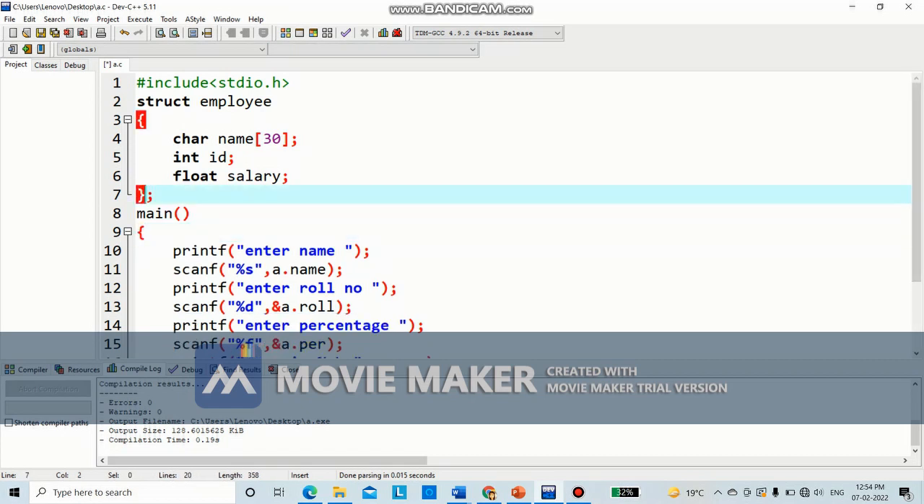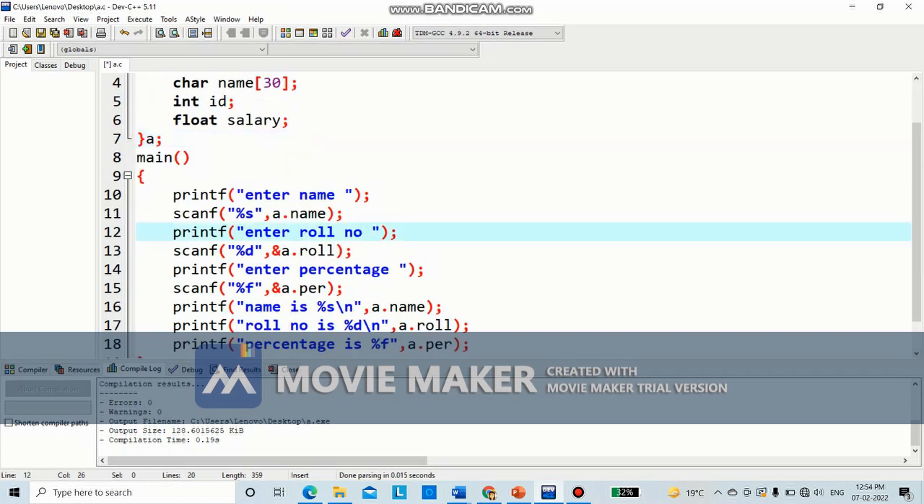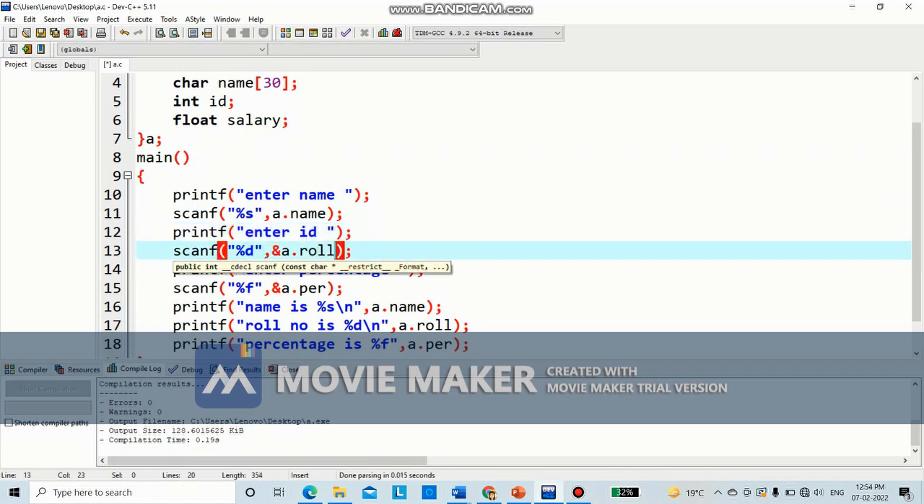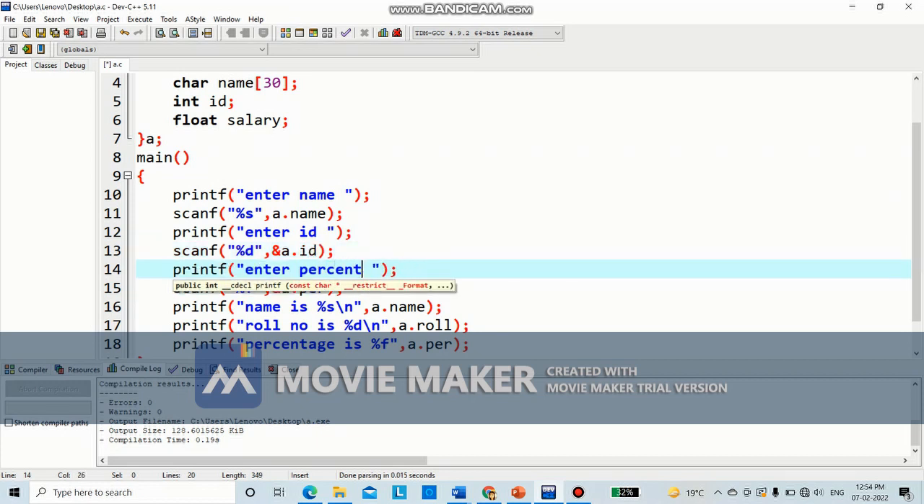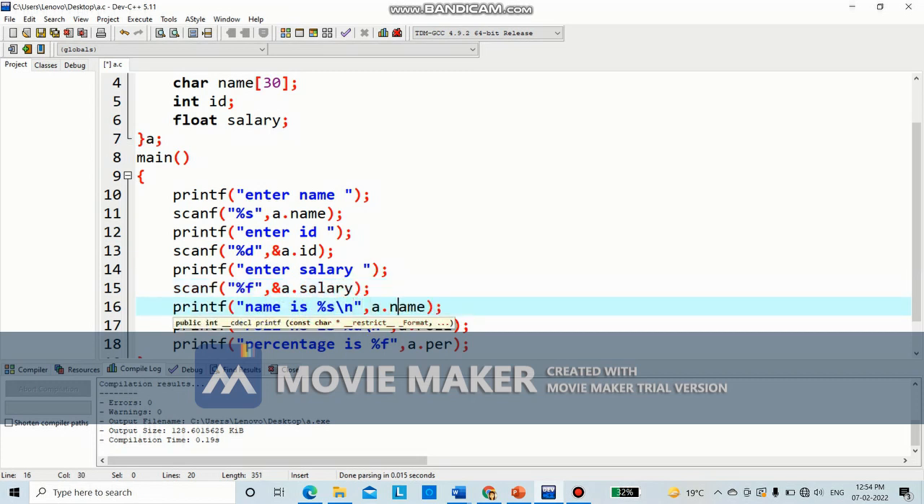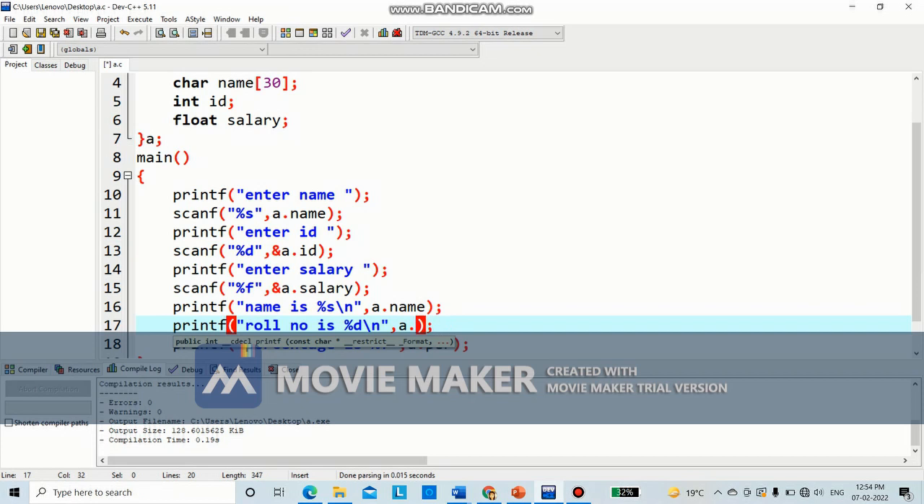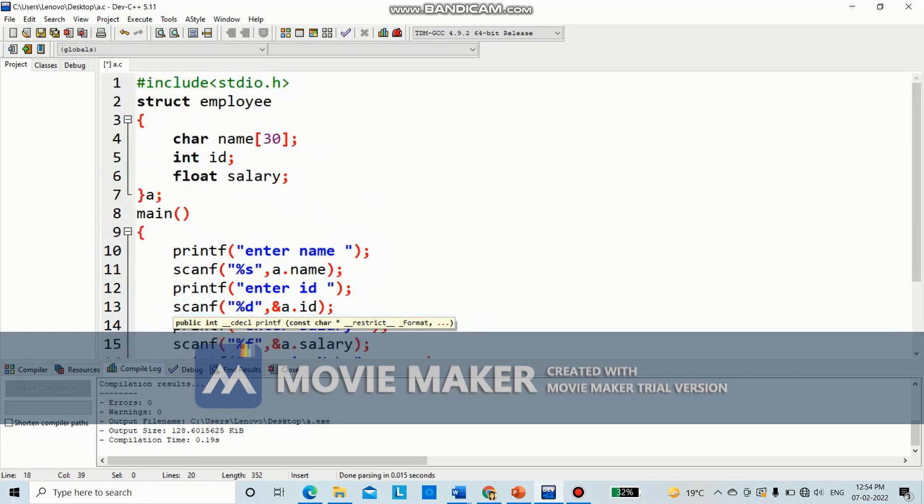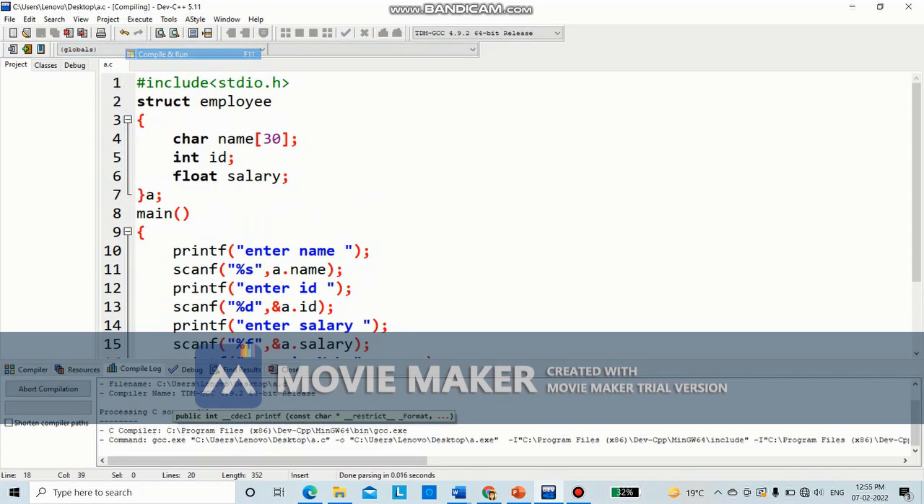So here I am going to simply write down the name of my structure variable, let it be a. So enter name, first 2 lines same, so enter ID. Instead of roll it will be ID. Then what else? Enter salary. I'm modifying it in the same program. So here it will be salary. I just need to modify here name, then ID and salary. That's it. We are good to go. So these are the modifications we did, and then just compile and run it.